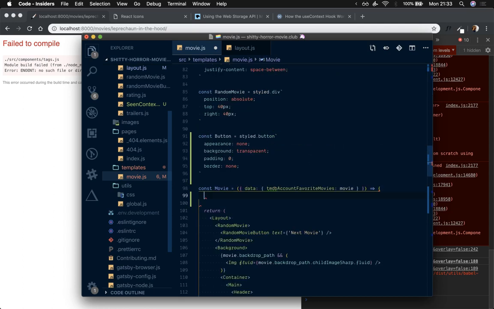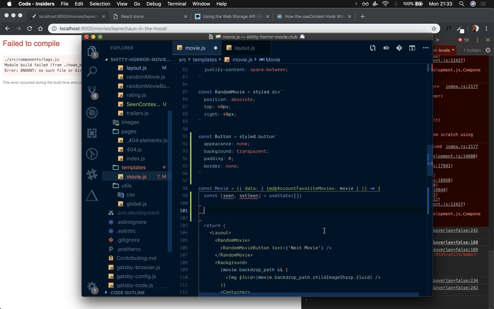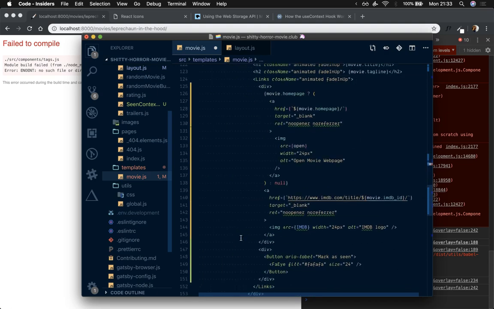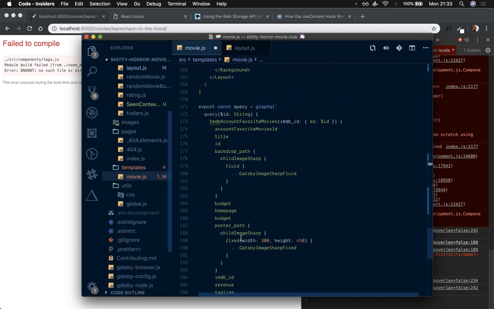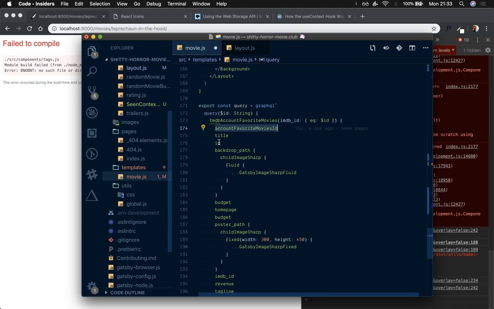Okay, cool. So const scene and set scene equals use state, and this use state is gonna default to an empty array. So I'm gonna create a function called is movie scene. Const is movie scene. And this is gonna get the movie ID. So this is gonna get the ID, and I think this is movie. Yeah, so I'm gonna get movie.id.